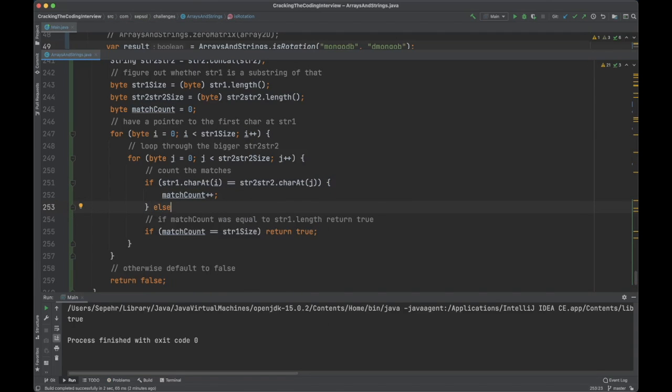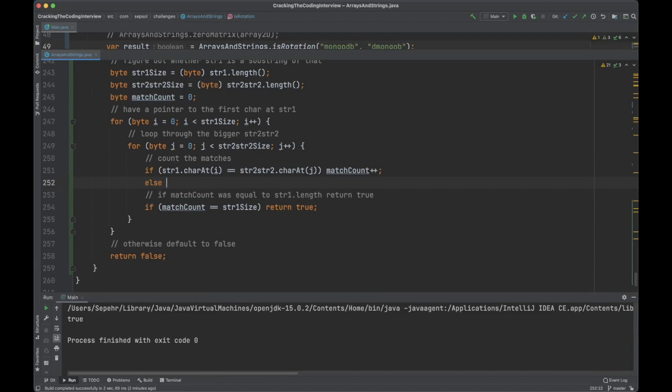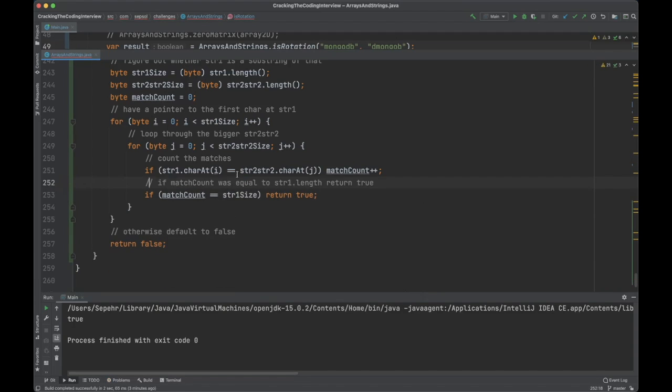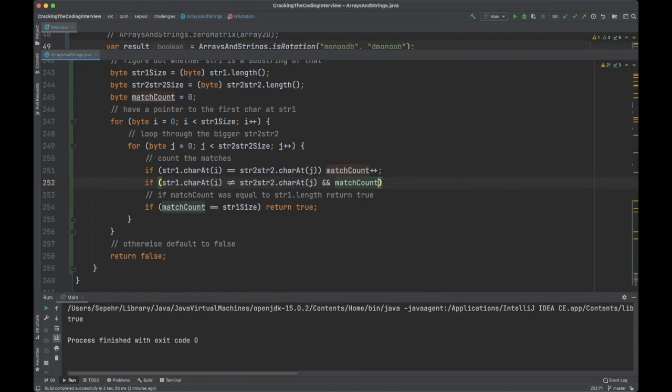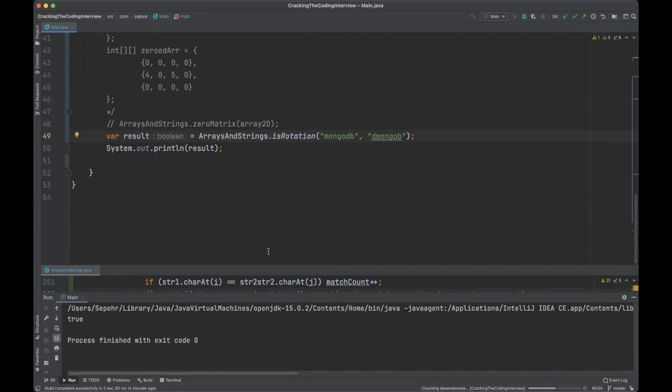So it's counting all the matches after the first match, not all the consecutive matches after the first match. So I have to have a case where I'm resetting the match count after I find a mismatch after the first match. So if the match count is greater than 0 and we find a mismatch, in that case we want to reset the match count. So let's see if we get true now. We don't. So I'm trying with other strings as well.